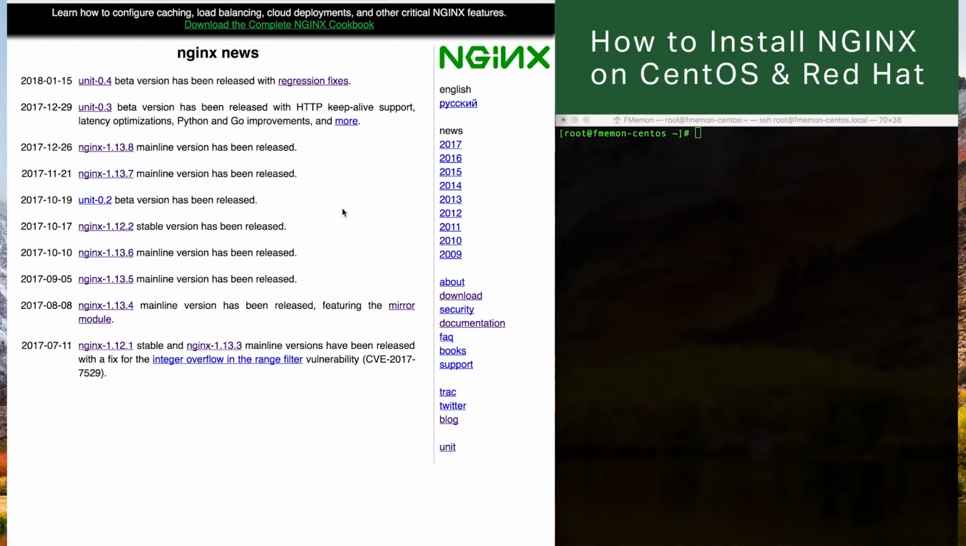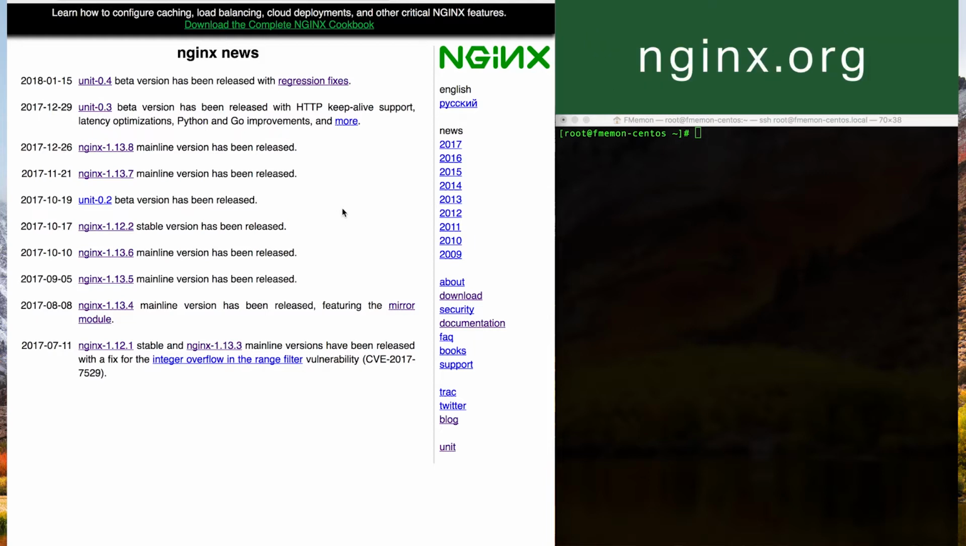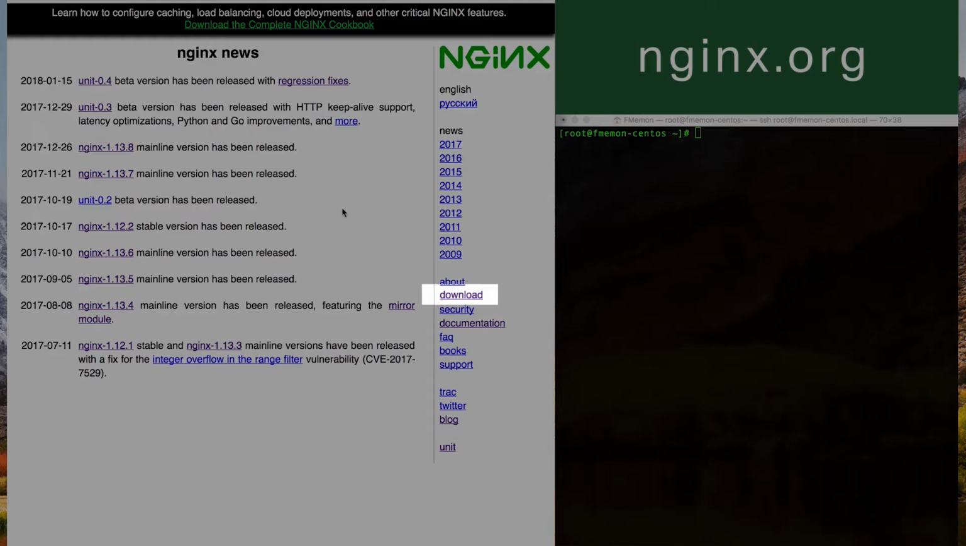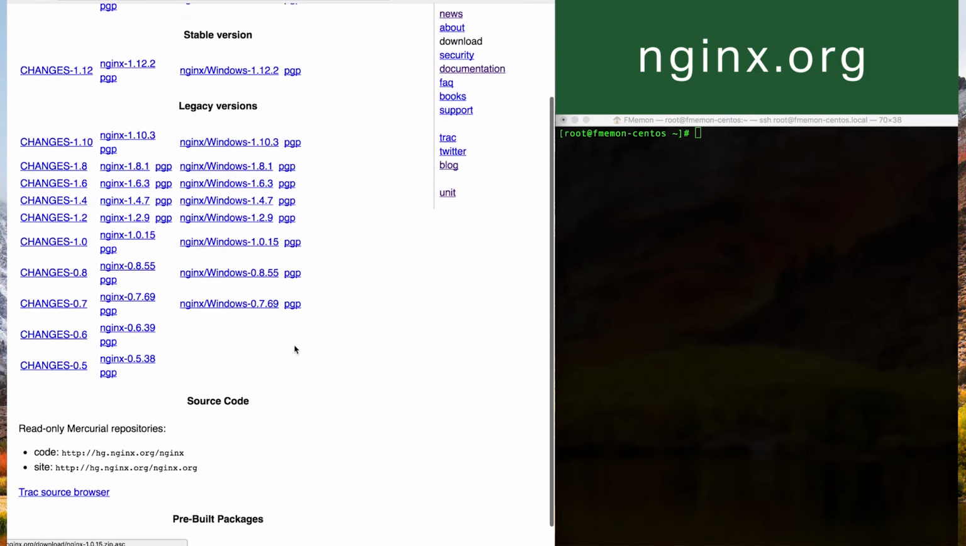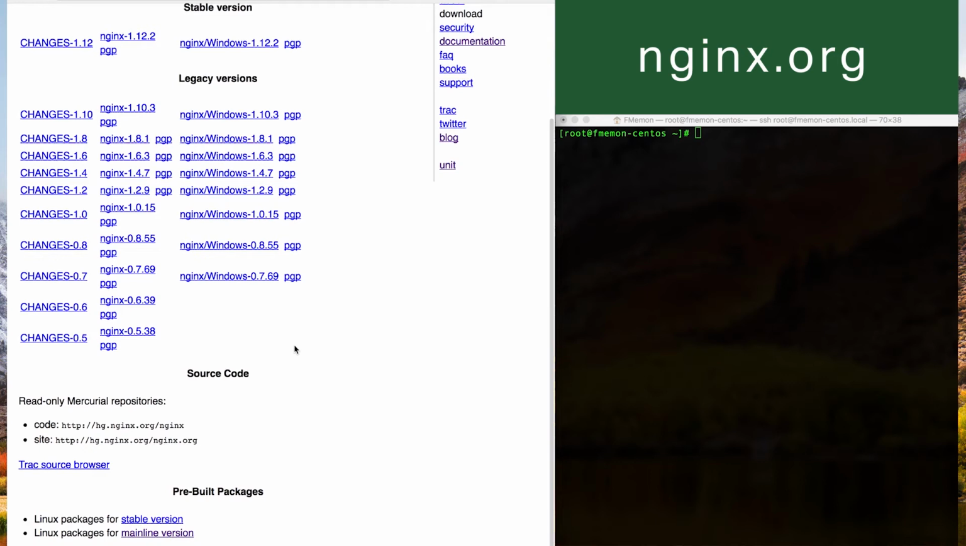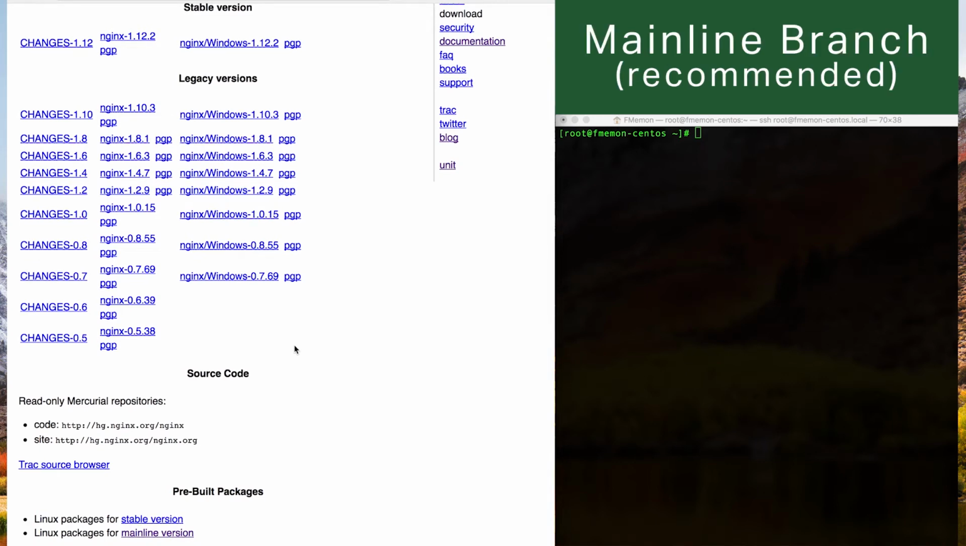The first thing that you're going to want to do when you want to install Nginx is to go to nginx.org, and from there you're going to click on the download button on the right hand menu. There you'll be taken to our download page where you can browse through the change log of Nginx versions. And what we're going to do is scroll down to the pre-built packages section. And there are three main options for installing Nginx.